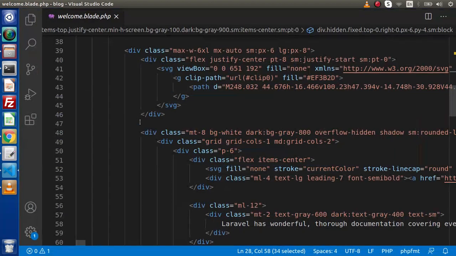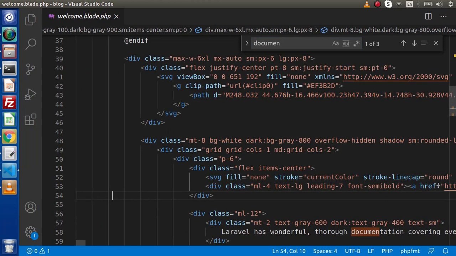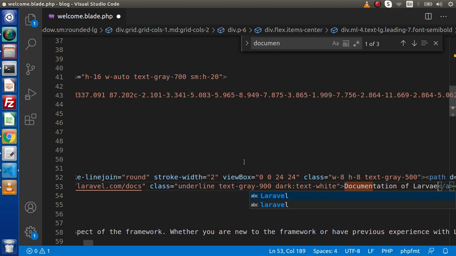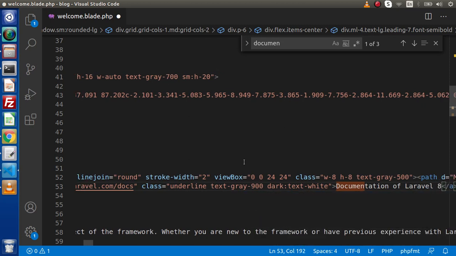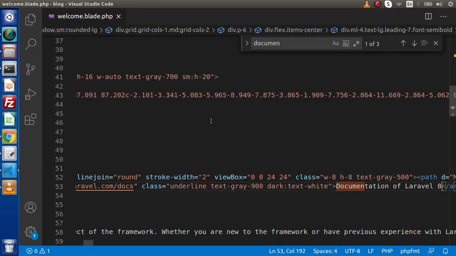Now if you go and search for the documentation, we can see here we have a content. Now if we want to change something, let's make some changes here to see whether this is actually the file or not. So, documentation of Laravel. Now if we save, go and reload this page, as we can see, it is now successfully reflected inside this front end landing page, so it means we are on the correct page.